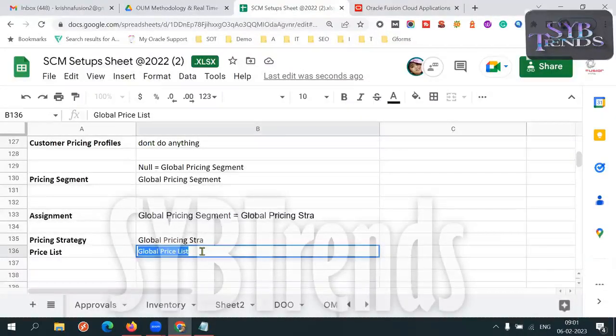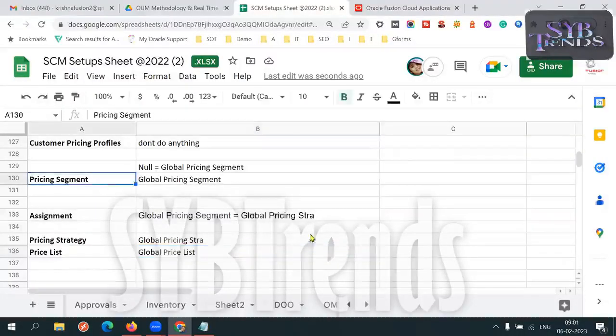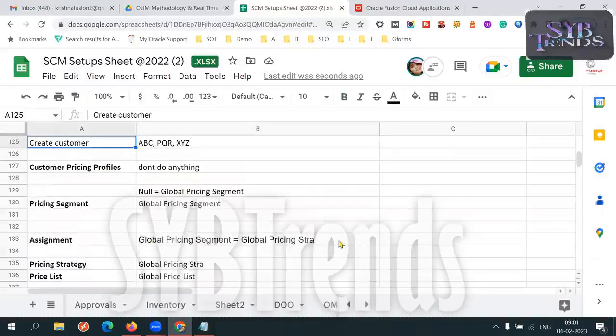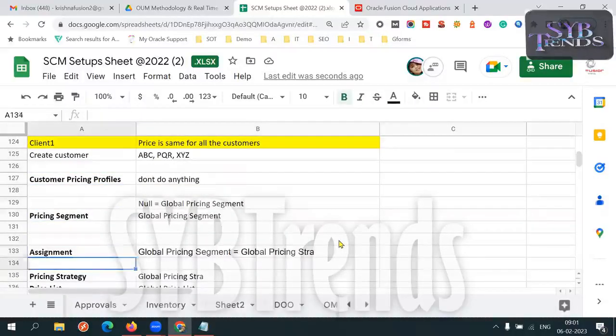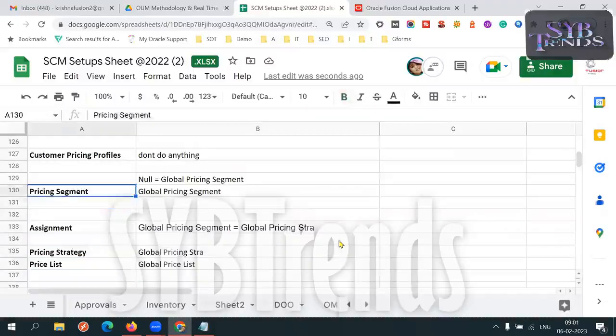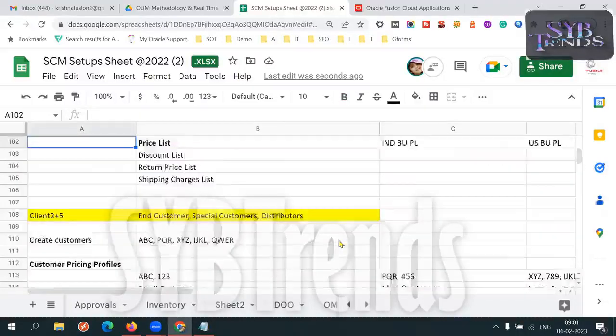When we say global, is it within that BU or across BUs? This is for all the BUs. This is the first case, how to handle the first case. Is everybody able to understand this scenario, how to configure? Now, what else?